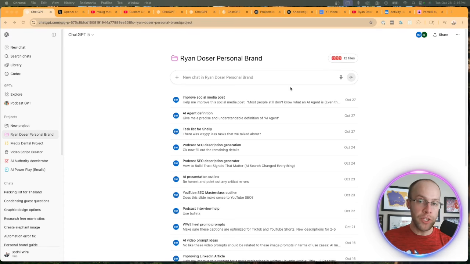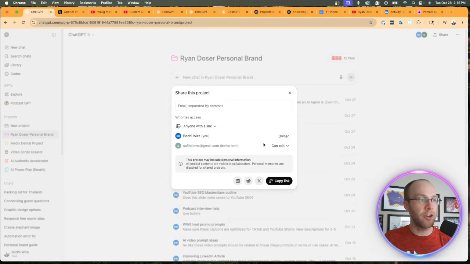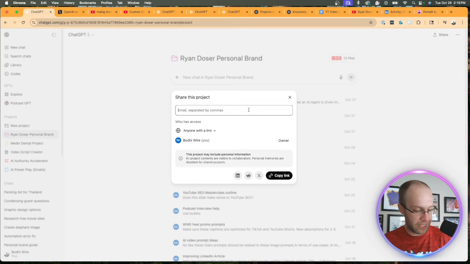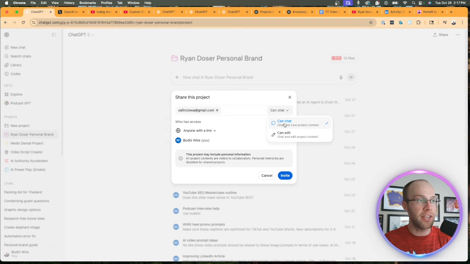Now, if you want to remove a user from a project, come up here and click share again, and then simply come in here and click this drop down and click remove from project, click remove again. Now, if you're going to do this, I would always recommend you start with the can chat option, like I'm showing you right here, versus the can edit. Be very, very cautious if you're going to share these projects publicly with this can edit setting on. I do not want people coming in here, changing my instructions, screwing up my chats, going through and deleting knowledge, uploading their own files. So just keep that in mind if you're going to share this across the board.